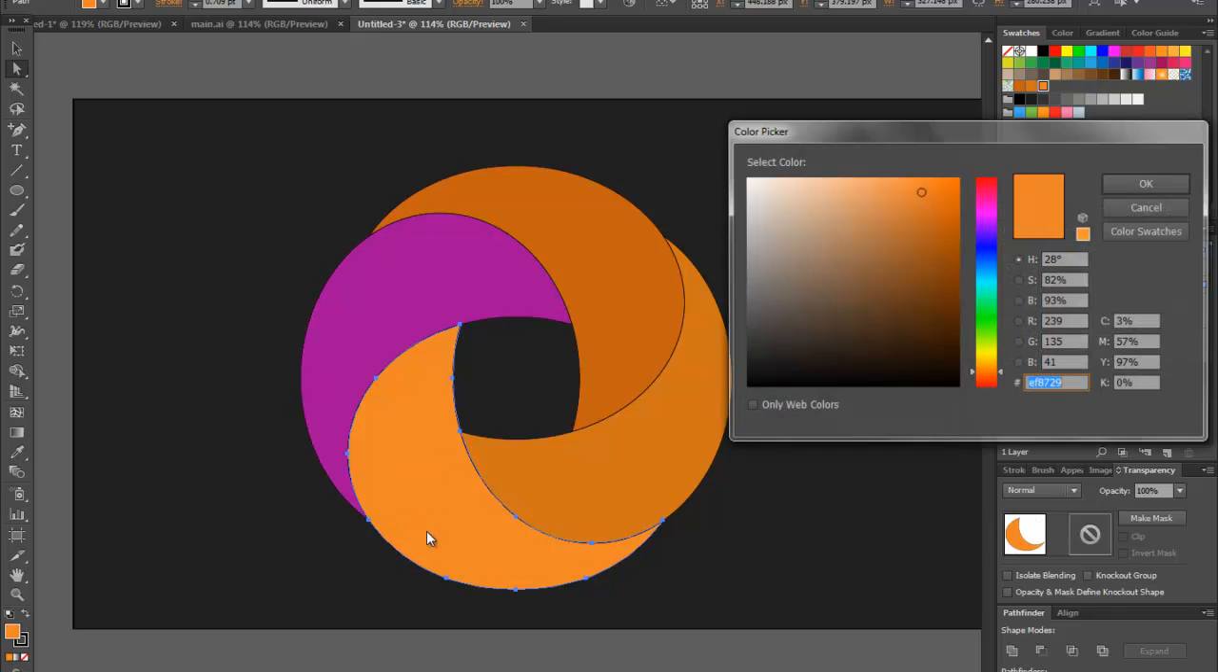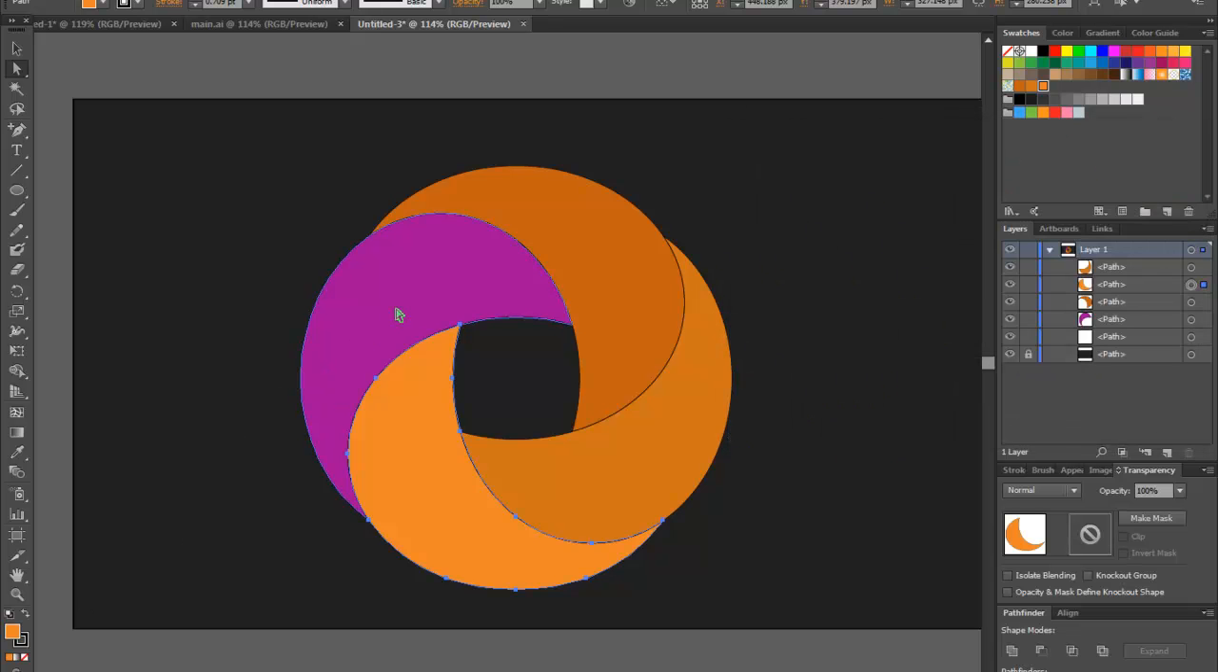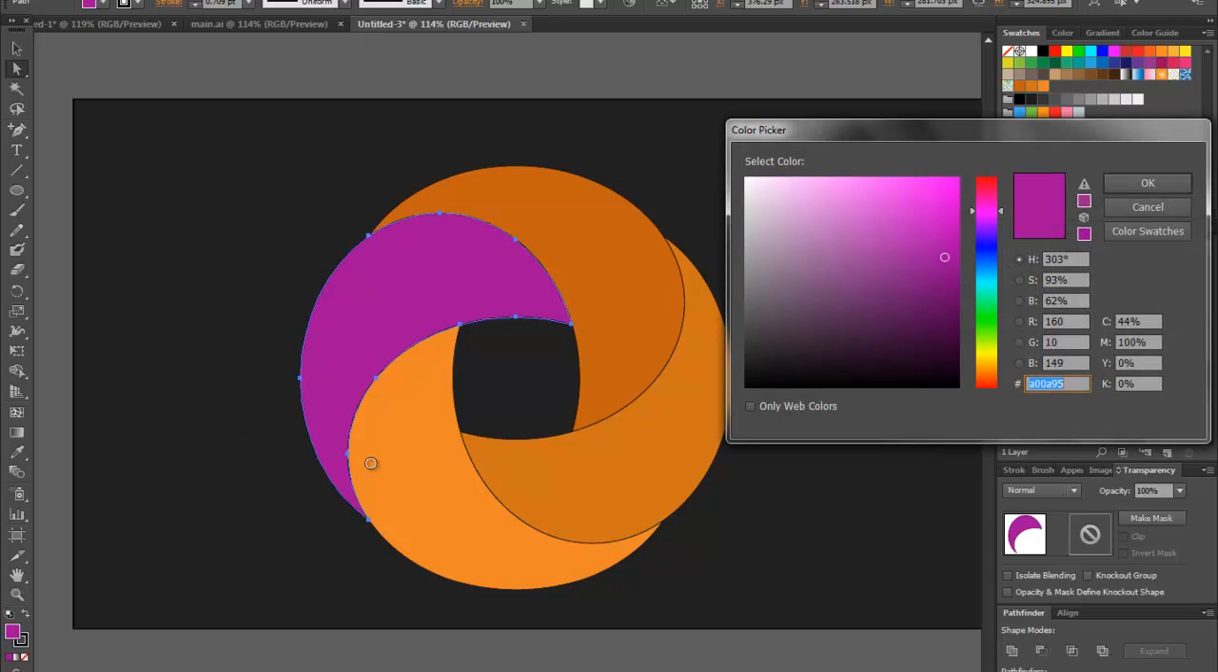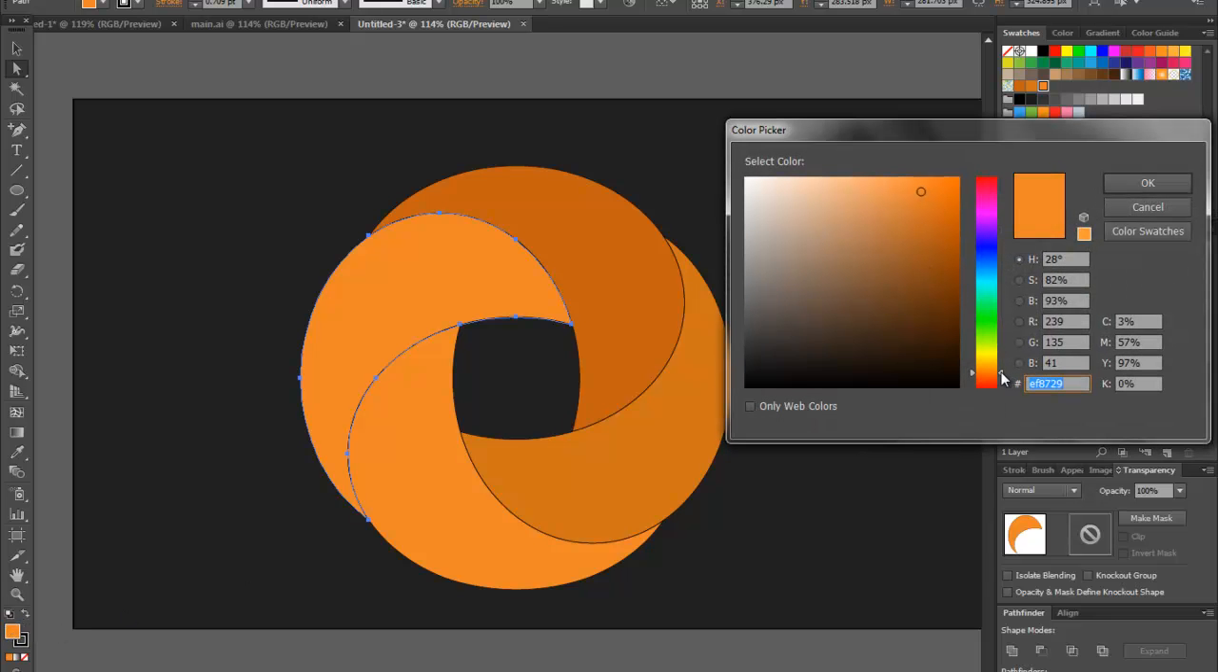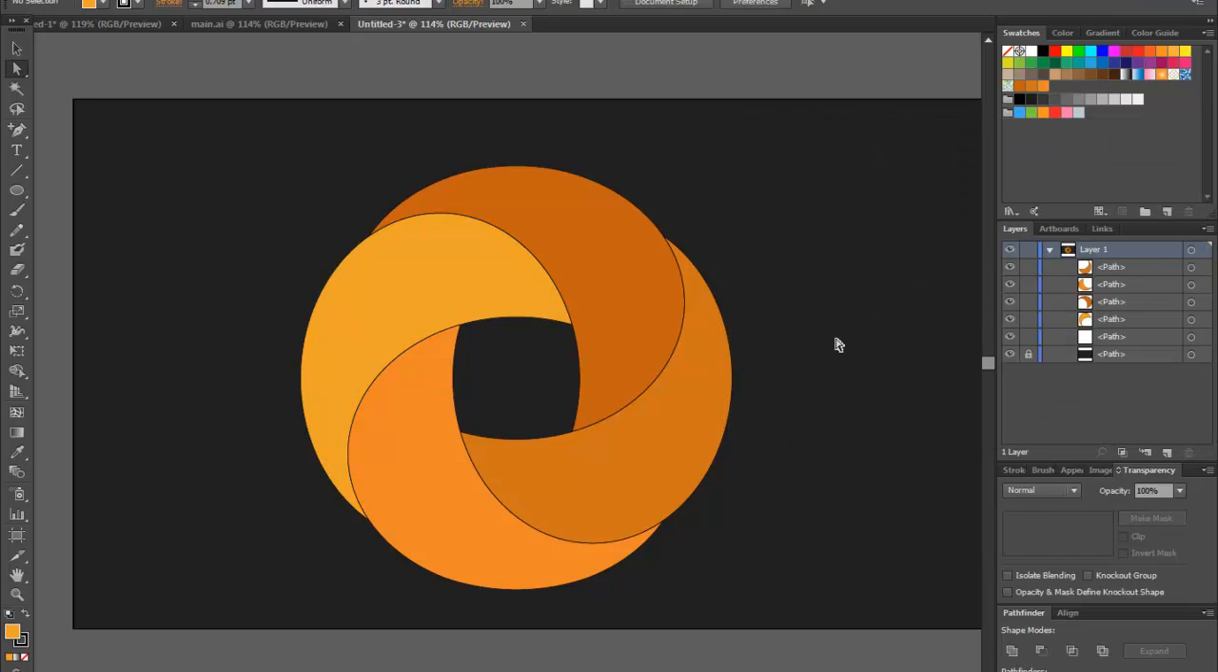I'm going to get that color again. Control C to copy, hit OK. Click this shape, click fill, Control V, hit OK. And then we're going to click this image, double click the fill, and then I'm going to make it a little bit lighter, so I'm going to drag up to somewhere around there. And now you should have your 4 colors set.